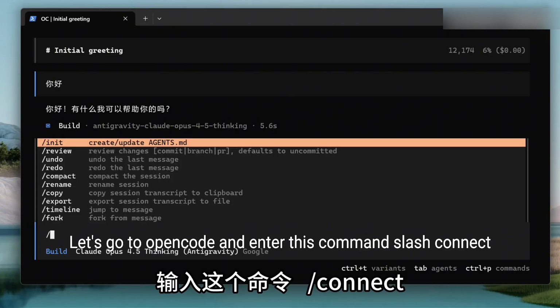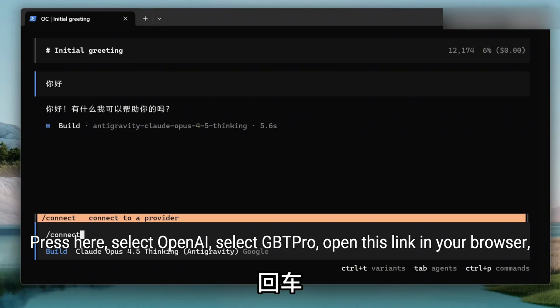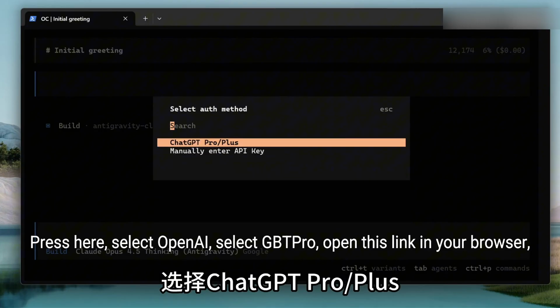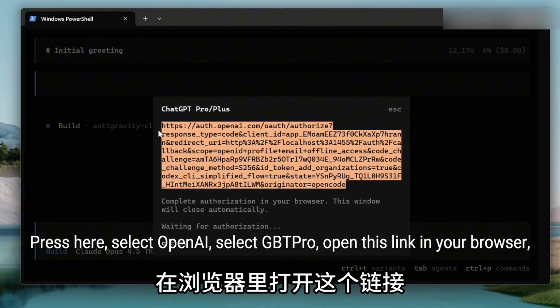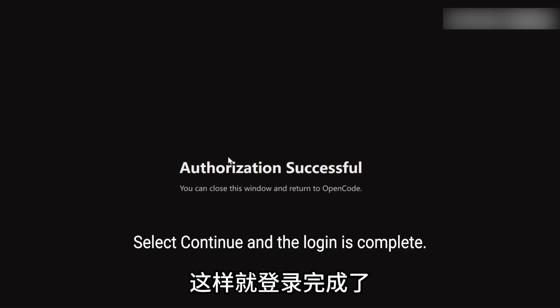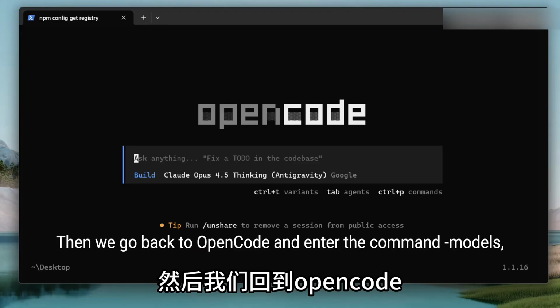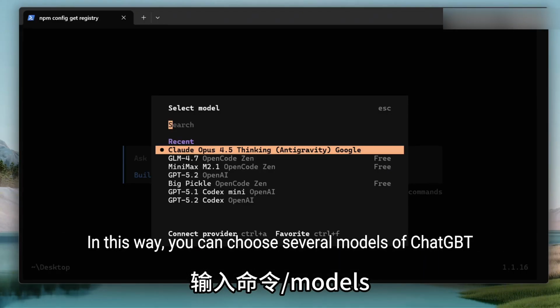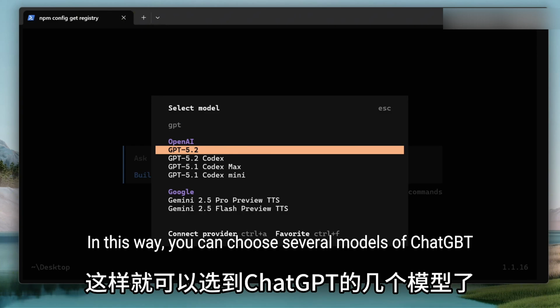Let's go to OpenCode and enter this command, /connect. Press here, select OpenAI, select ChatGPT Pro, and open this link in your browser. Select continue and the login is complete. Then we go back to OpenCode and enter the command /models. In this way, you can choose several models of ChatGPT.